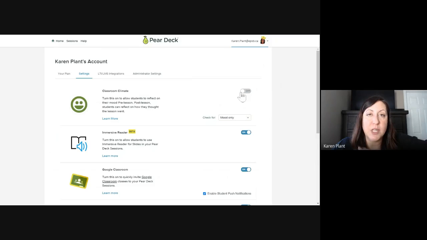You could toggle classroom climate completely off, removing the mood and feedback. You can toggle it on and select both mood and feedback. So the start of the session and the end, students are automatically prompted to answer those questions. You don't include them in your slideshow, or you can turn them off.